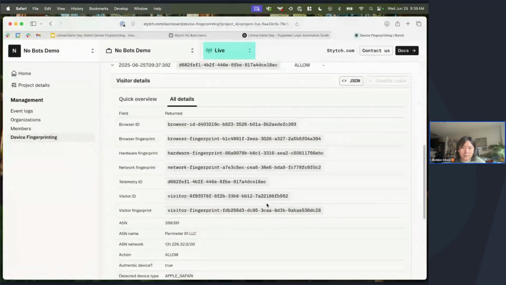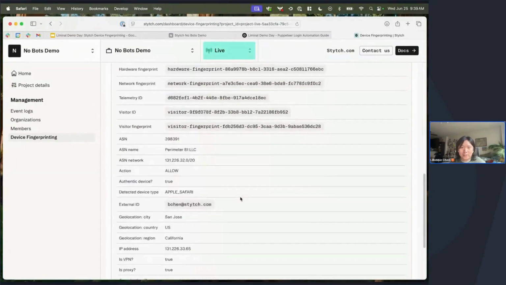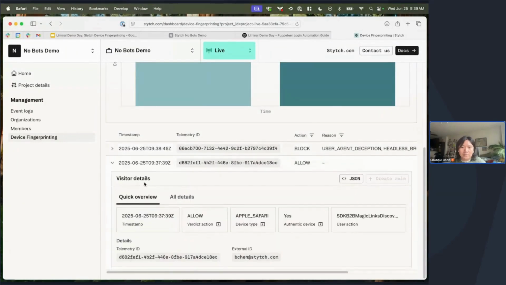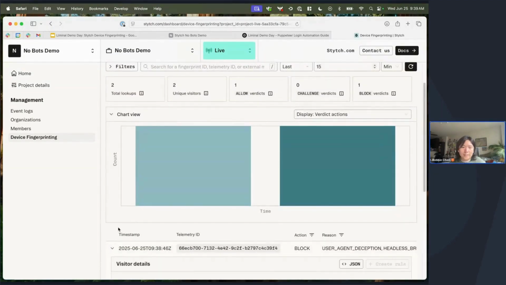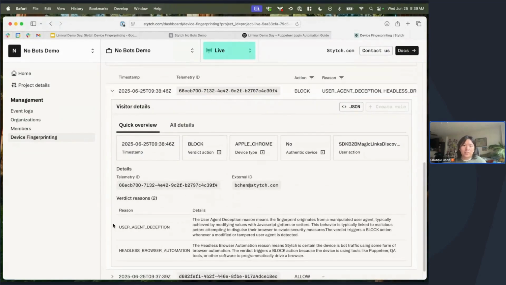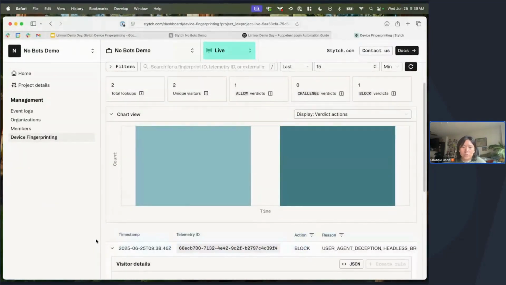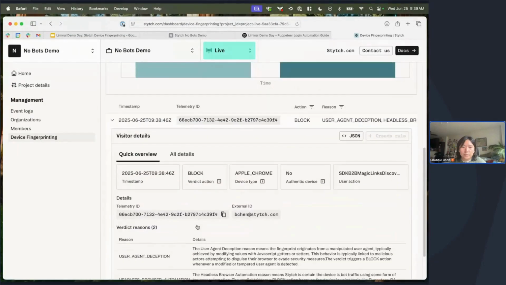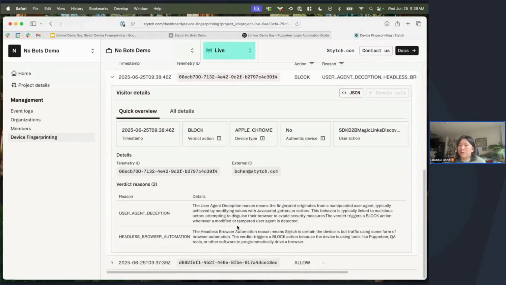And I have a certain set of fingerprints. I have a certain set of characteristics. And I got out a verdict of allow. We didn't detect anything wrong here. Whereas that second attempt that was launched using headless browser automation, we were able to detect. And we've issued a block action here with the reason of headless browser automation.